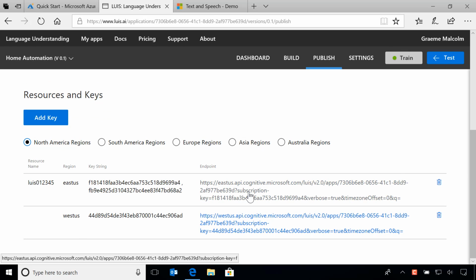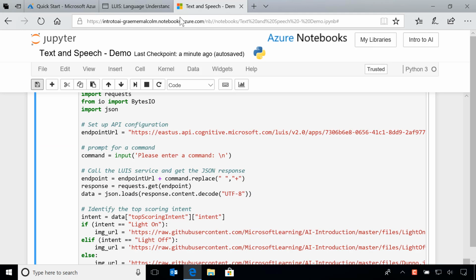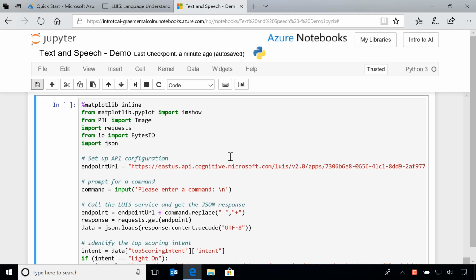And what I've done is I've copied that endpoint, and over in my client code here, I've got some Python code. I have just pasted that endpoint in here. So that's the endpoint URL that I'm going to use to make an HTTP connection from my client app, which in this case is just this Python script, and it's going to connect to my Lewis app.